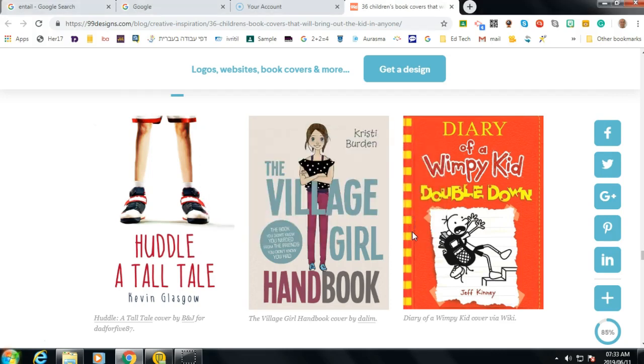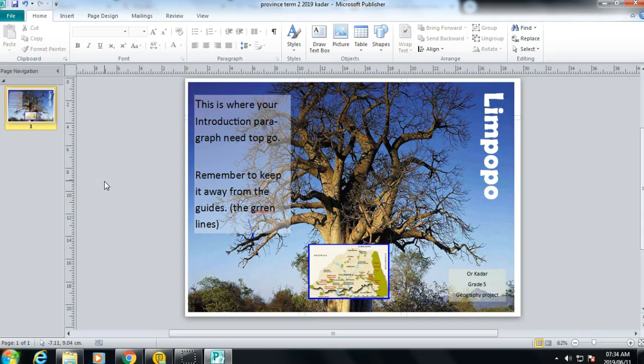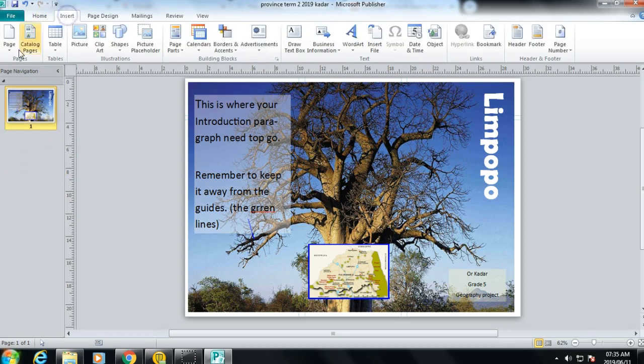So let's start Publisher. So here we go, this is my cover page, and now I want to make the second page, which will be the inside of the brochure. So I need to have a new page here. The way to do it, you go to Insert and Page.